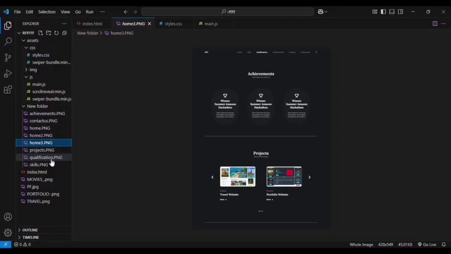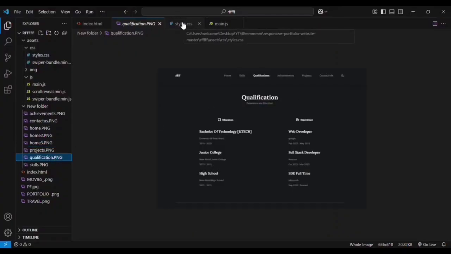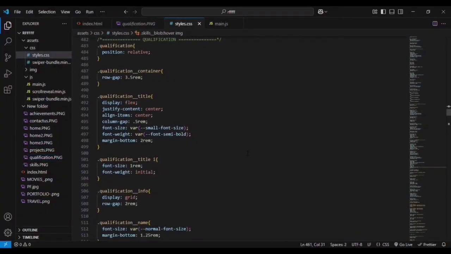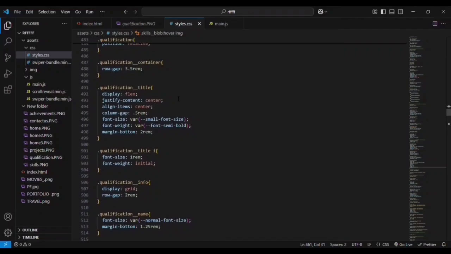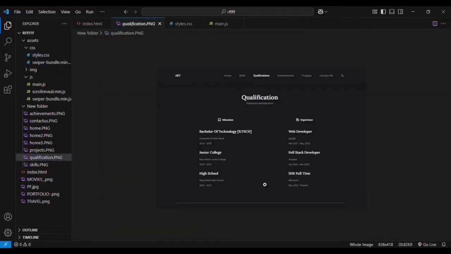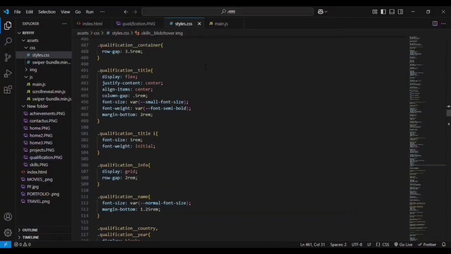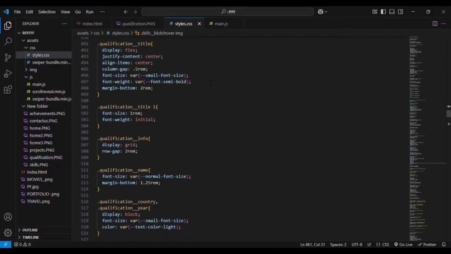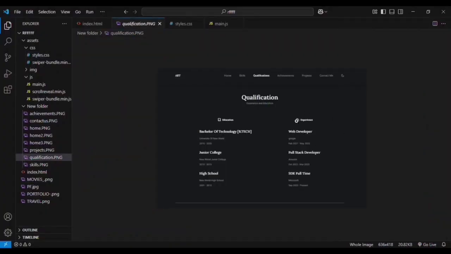You can see that. Next we can go to the style CSS file. Here I am giving the version related. For the container, I am giving a row gap of 3.5em. You can see 3.5em is the row gap. Then for the qualification title I have given display flex, justify-content center, align-items center. You can see education as well as experience. They have two different blocks, and each block is aligned exactly at the center.